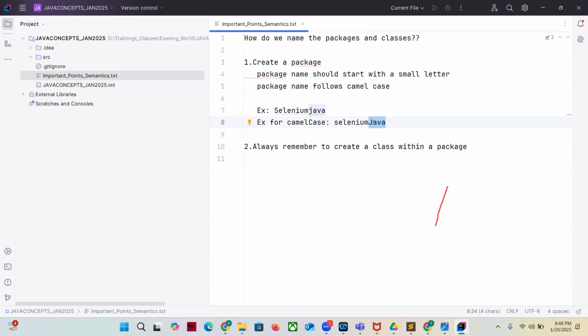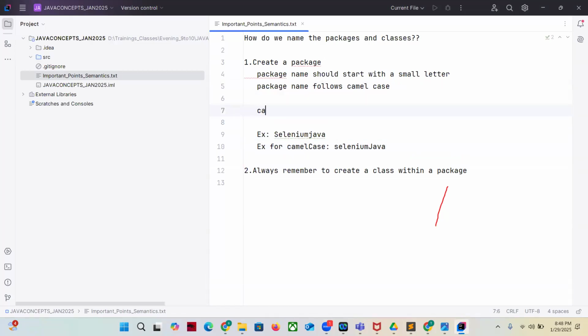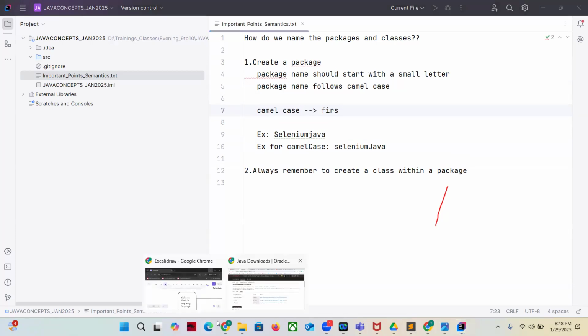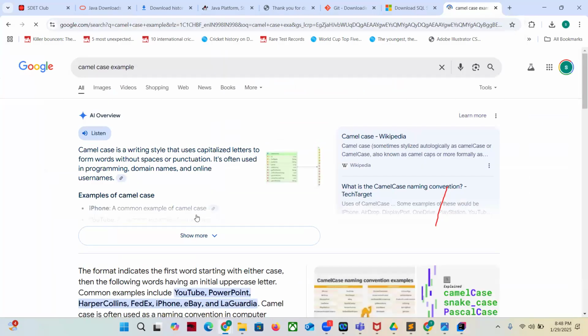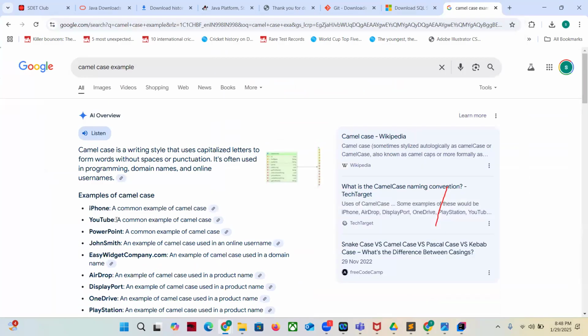What do you mean by camel case? But why do you need a capital for J there? Sorry, who was asking? I said, why do you need a capital for J there? What is the significance? Because we need to follow camel case nomenclature. What do you mean by camel case? Let me show an example of camel case, how it looks. You see?